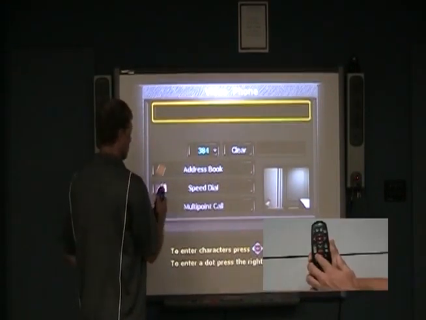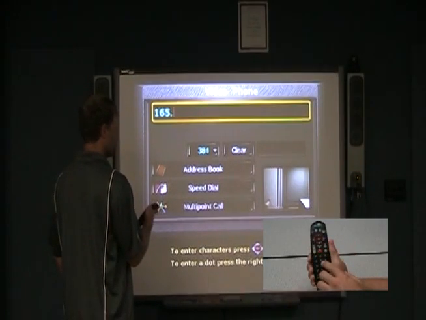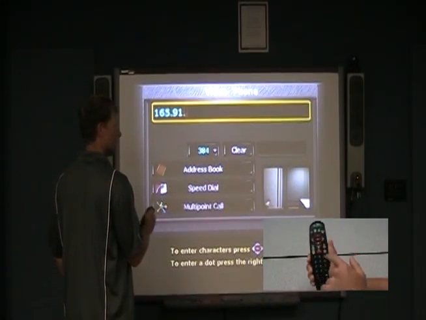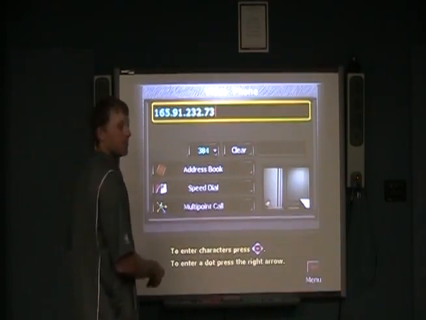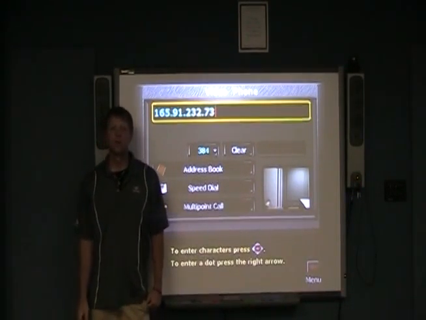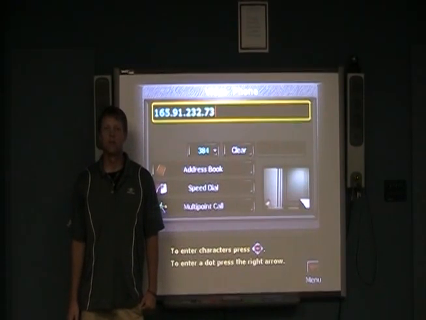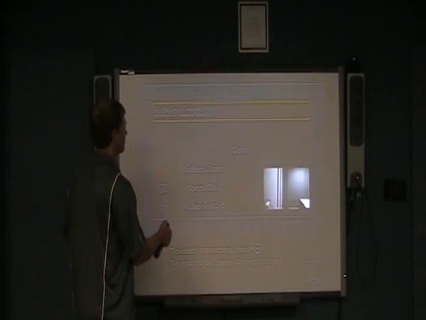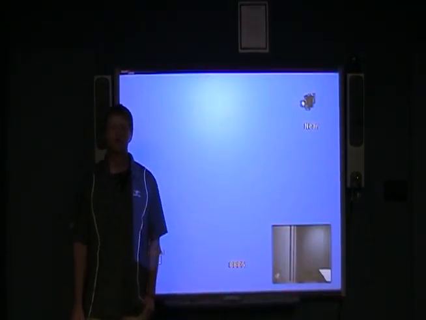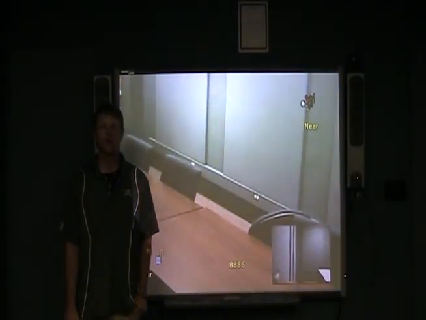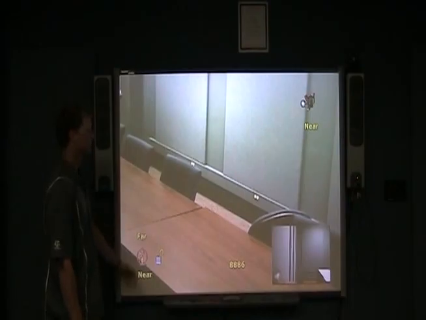For example, 165.91.232.73. Once the number is entered, press the Call Hang Up button one more time on the remote control. This will call the site you are trying to connect to, and if this client is available, the connection will be established starting the conference, as shown.